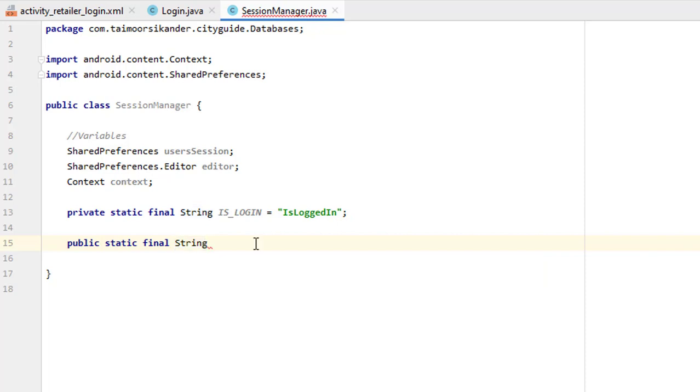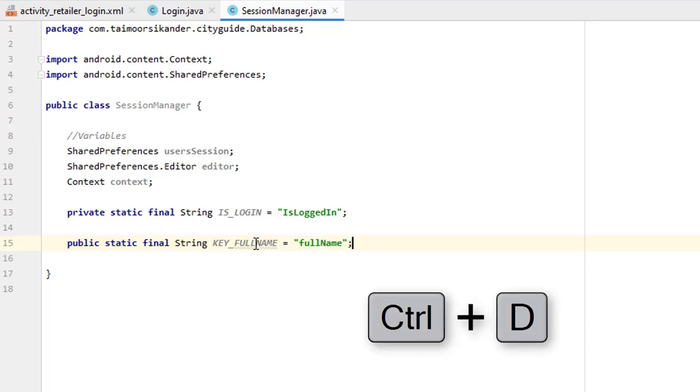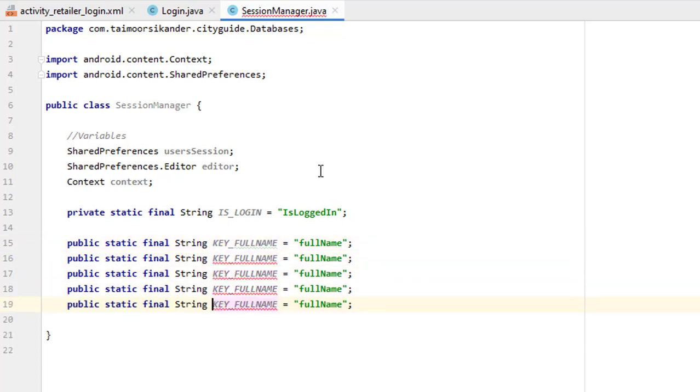And now we need to define its name, and I am going to define them in capitals so we can identify easily that these are basically sessions, and it is going to contain some name which is full name, or let's just keep the format. Control plus D to duplicate as many lines as we want.